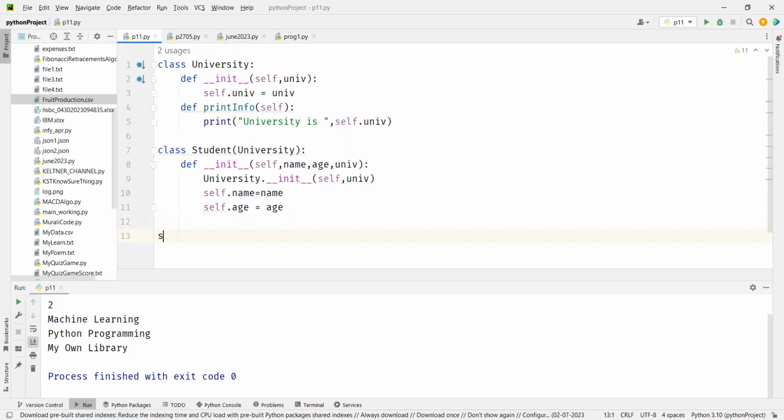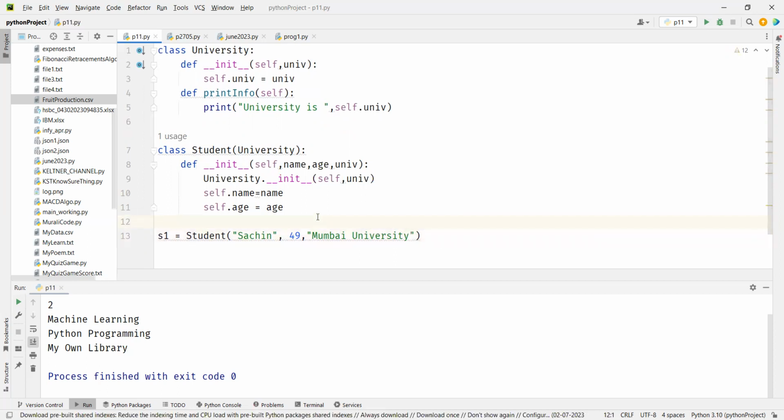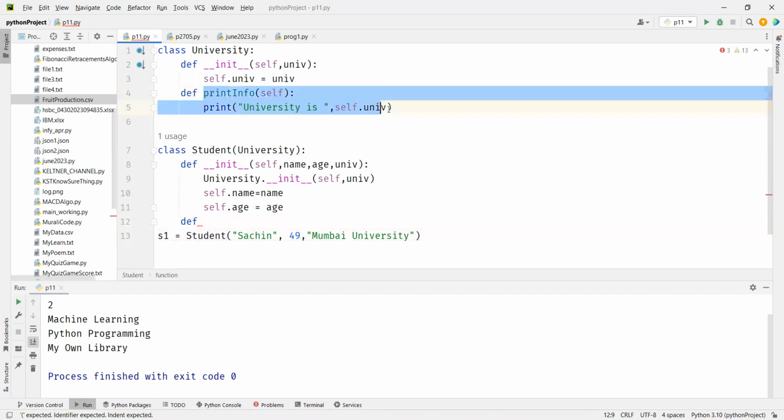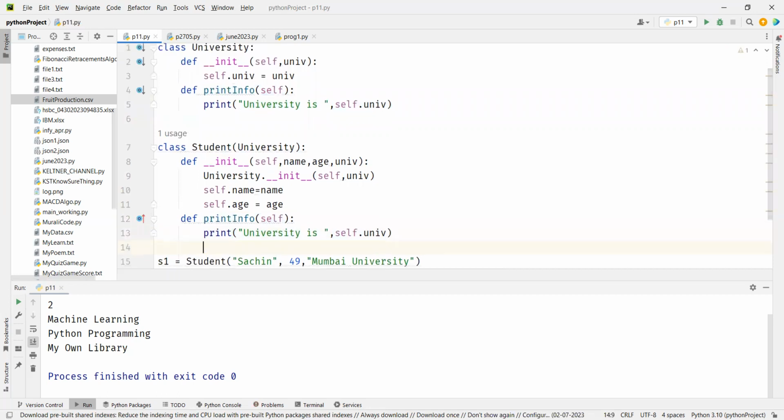So now when I create a student, I need to pass three values, right? Name, so I say Sachin, age, I say 49, and university, I'll say Mumbai. And then I can have one print info here. So let me purposely copy same stuff. Now, since child also has same property, it's going to call this one, not this one.